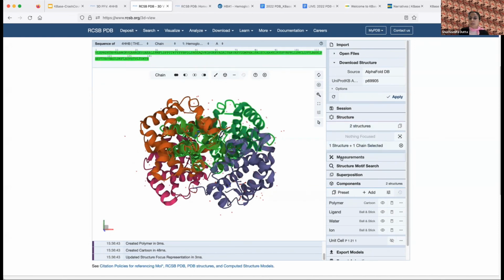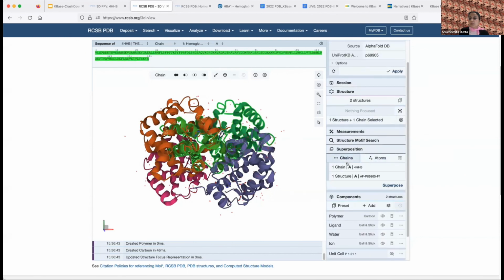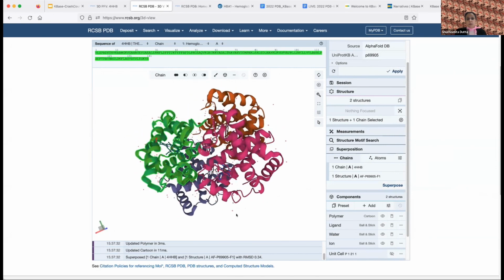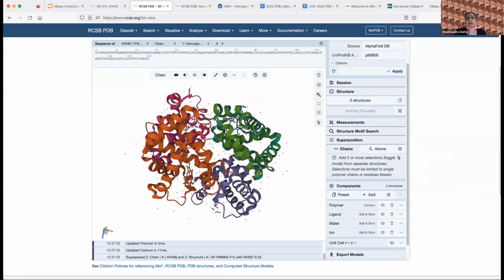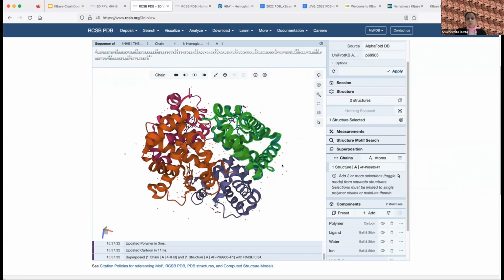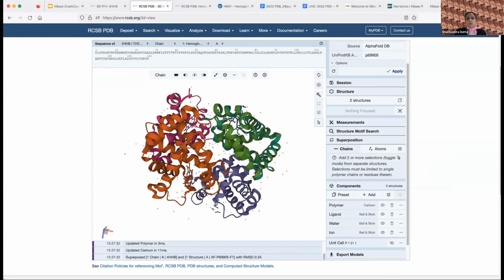I can now say structure superposition by chains. These are the two chains that are selected, superpose, and voila, it jumps and it is superposed. At the bottom of this 3D canvas, the RMSD is reported. It's very close. But one thing I wanted to point out is that look at the N terminus here. Sorry, I have to get out of the selection mode.